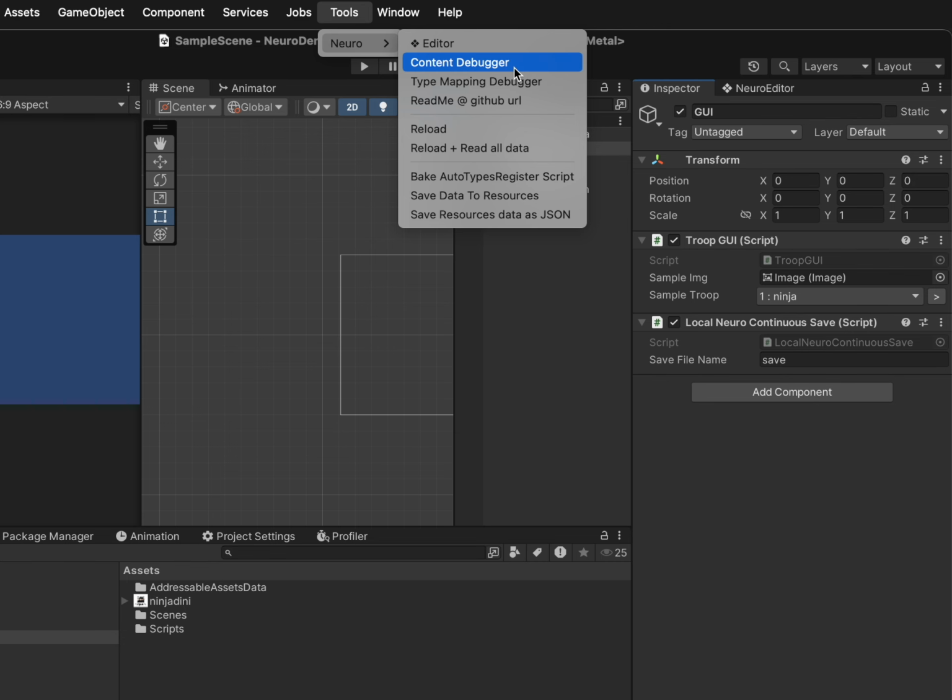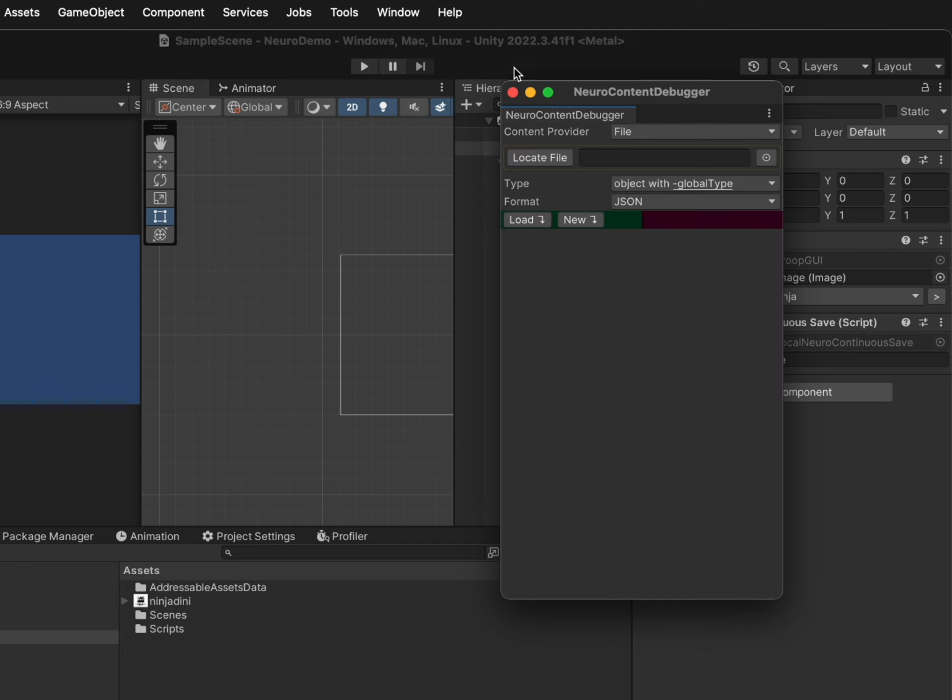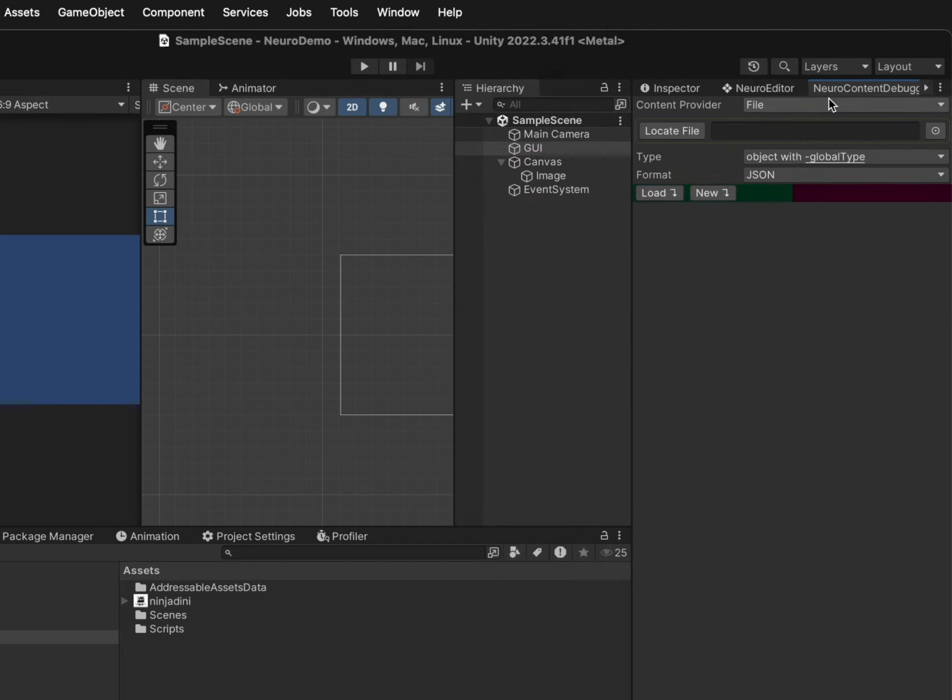Since you are still here, let's now explore some advanced topics. Now that you have game data saved as binary, it is sometimes hard to debug the information. This is why we also have the Content Debugger. Open the Content Debugger. For our case, we just want to use the persistent data drop-down.